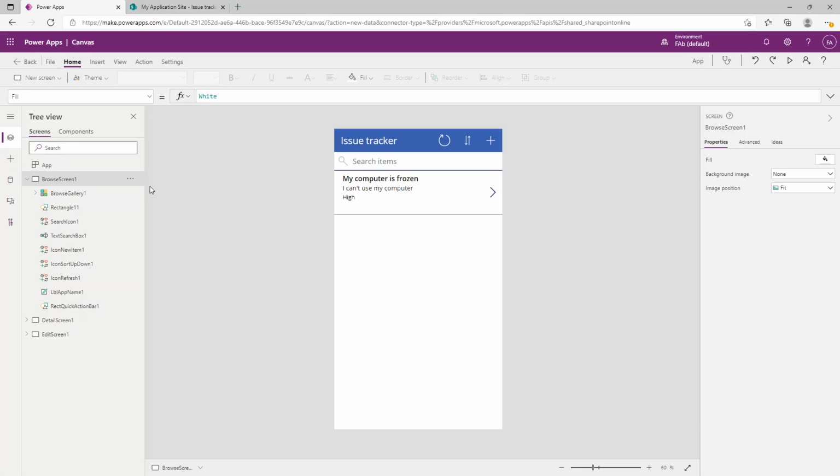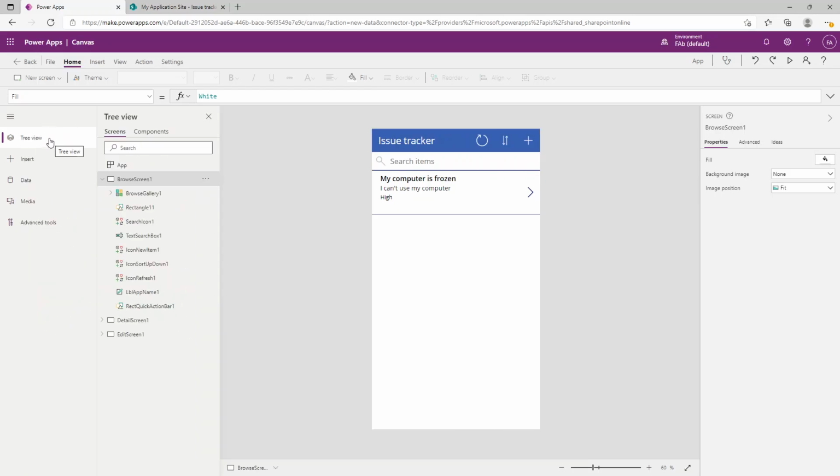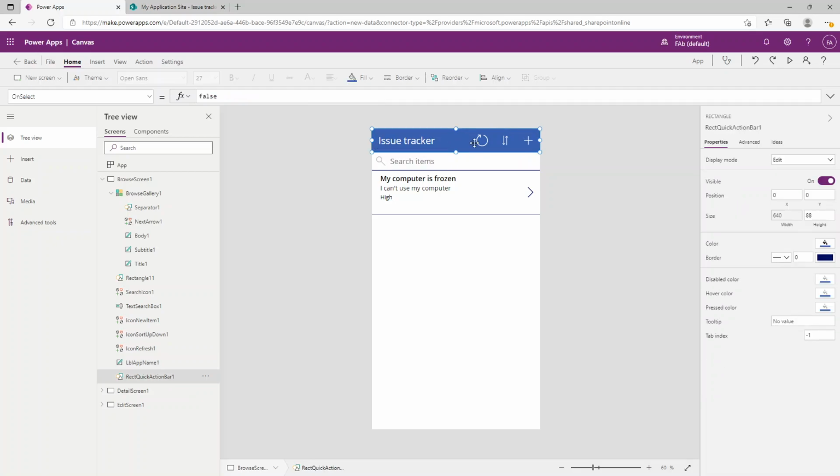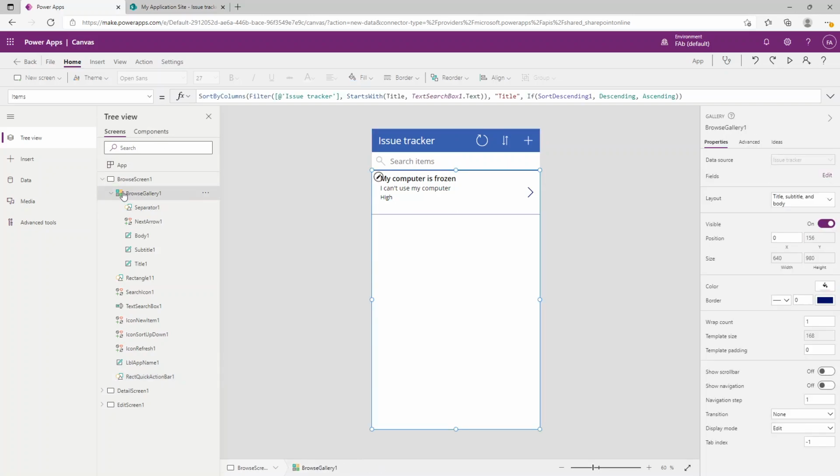Let's go through some of the important concepts. The first one I want to talk about is tree view. On the left-hand side here you've got this burger menu that pops out, and you've got tree view. So you can highlight things in the canvas over here and click on various components, but sometimes I find it's easier to use the tree view to select the component that I want. All the tree view is, is a hierarchical representation of the screens and controls that are in your Canvas app.